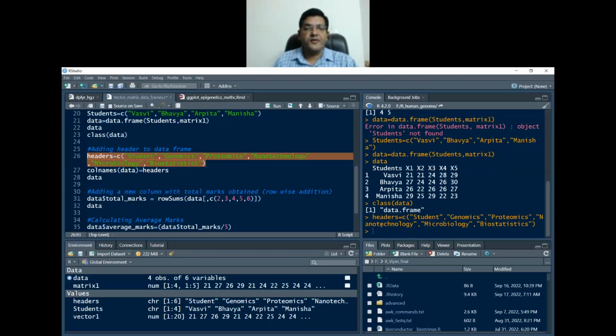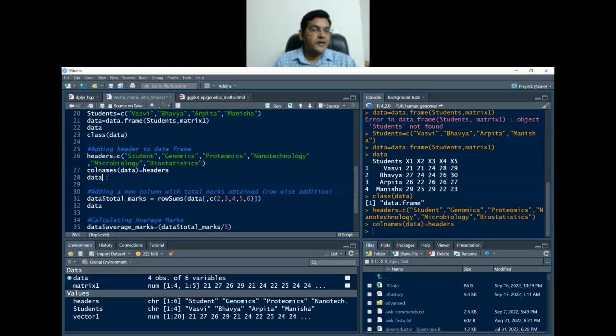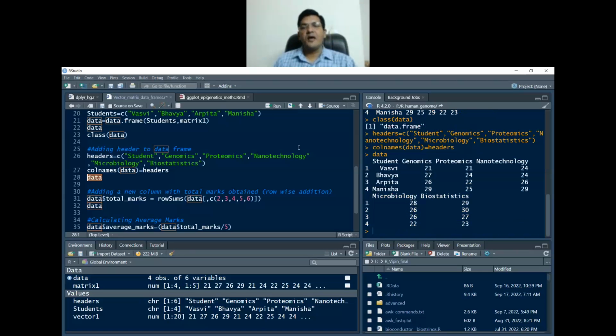So now you have this headers vector, and now you call names. So colnames of data, your data frame, equals headers. So what you're saying is that the column names are basically whatever is there in the headers. So you are now adding another header to the data frame. You run this, and then you run your final data frame here, which is in the object data. You run this here, and this is what you get.